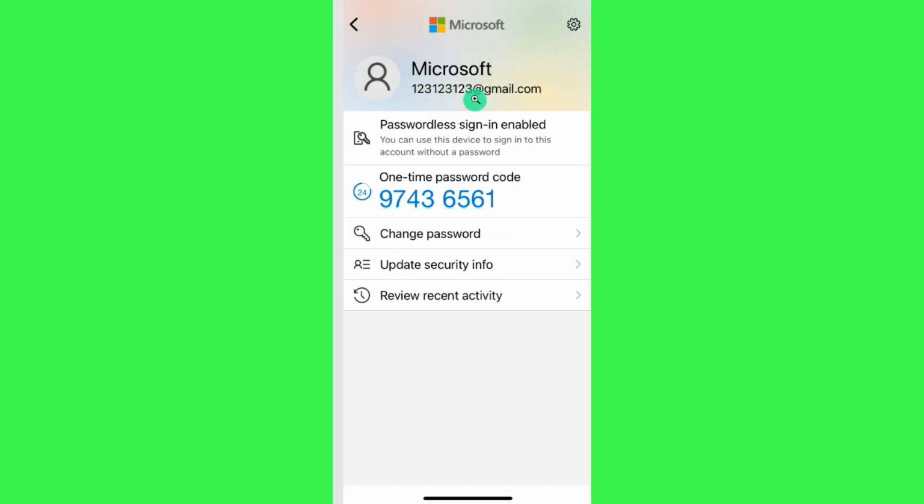Afterwards, you will be landed on this page where you are going to see the one-time passcode on your email address. But right next to it, you are going to see this gear icon in the top. So you need to tap on this gear icon.